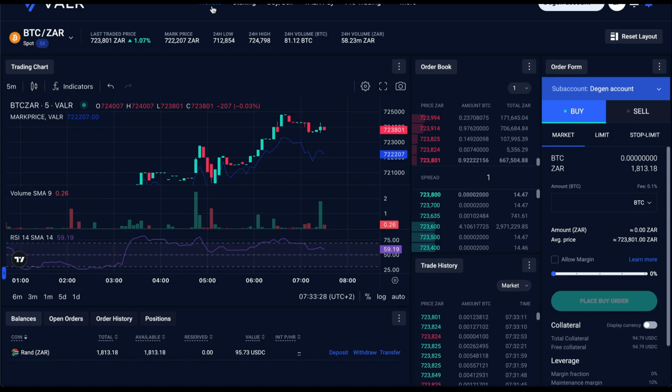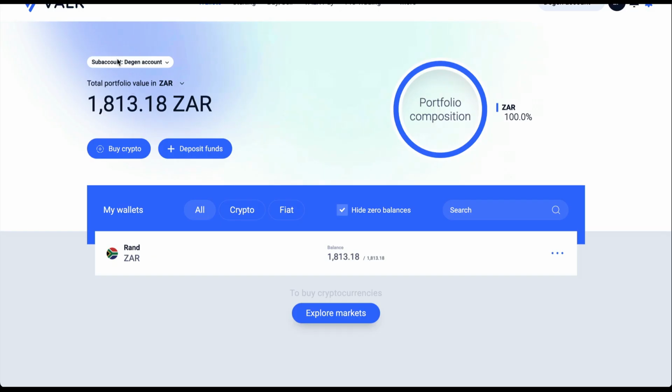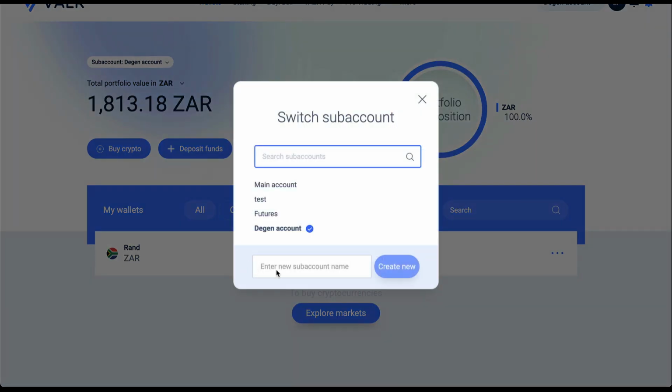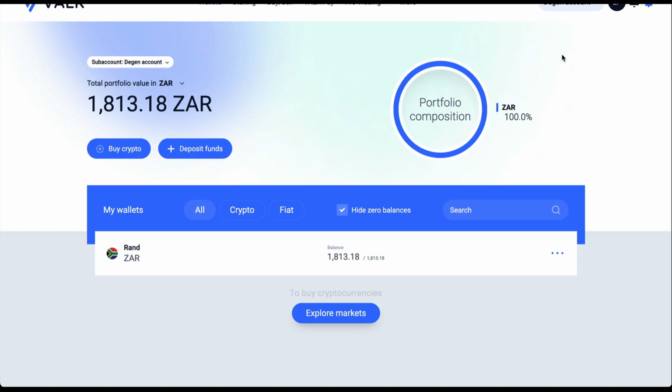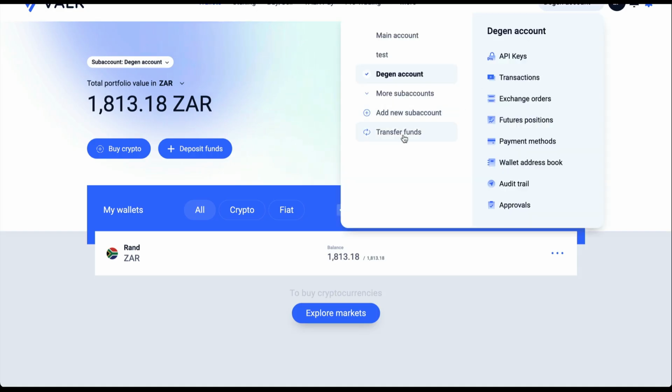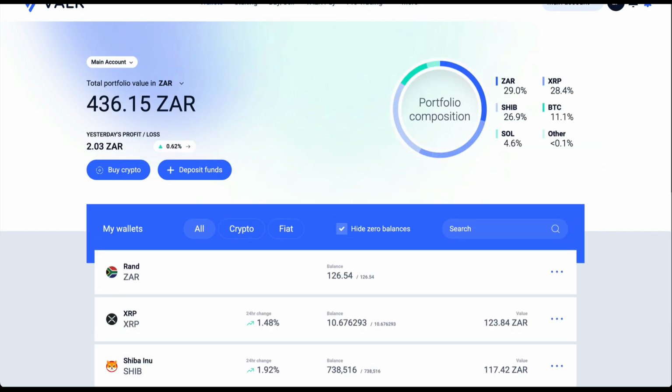The more important thing is to know that you must create a sub account. And to transfer funds, you simply, you can't do it from there. So you transfer funds from the side. So I can also flip between accounts here. Go back to the main account.